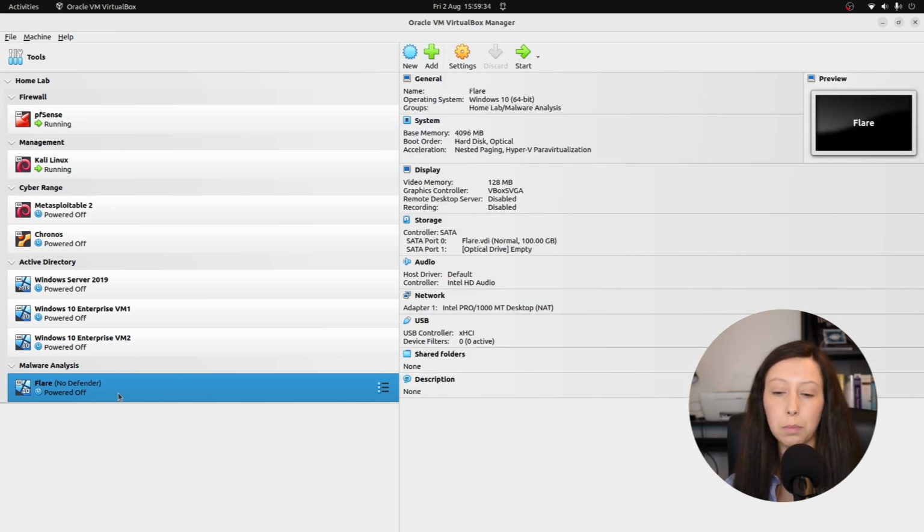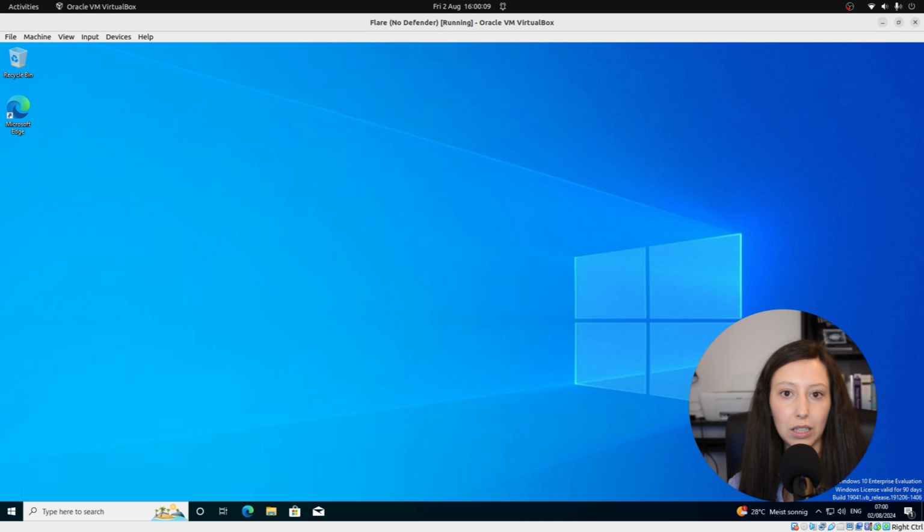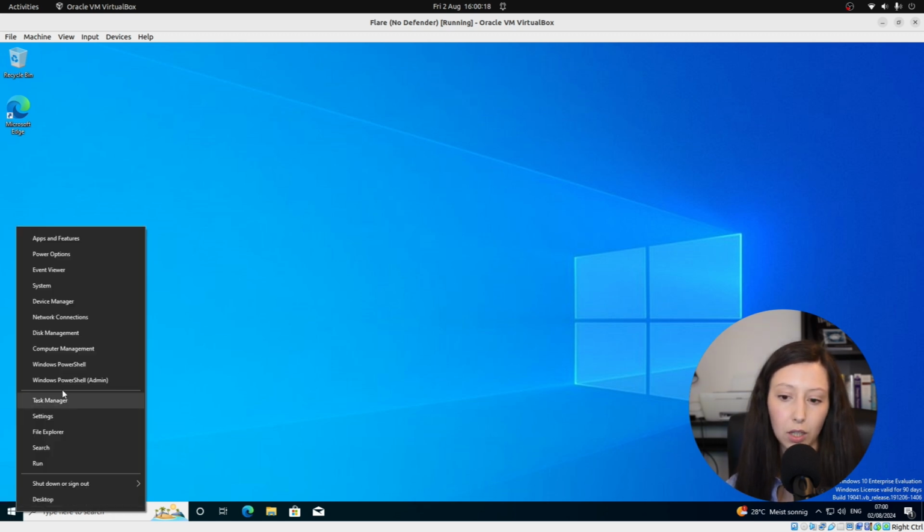Now let's power on once again our FLARE, because this time we will install FLARE. So we click on it and we click start. We log in. Now to install FLARE we need to go to our PowerShell as admin. To do that, we right click on the start and we click on Windows PowerShell admin.